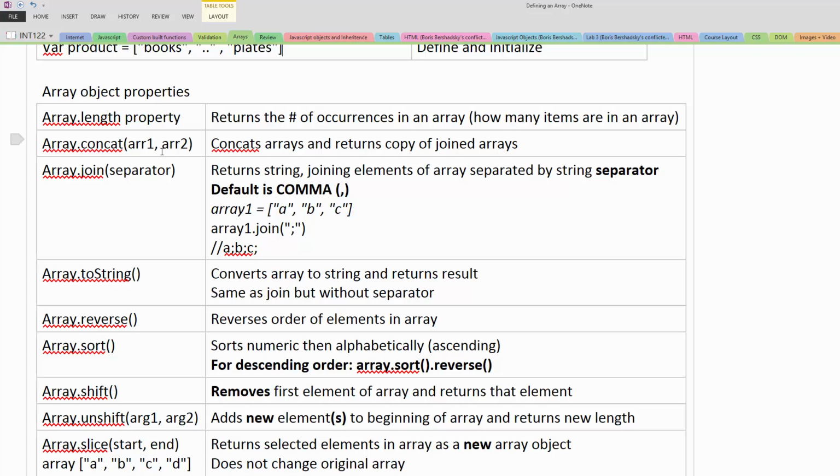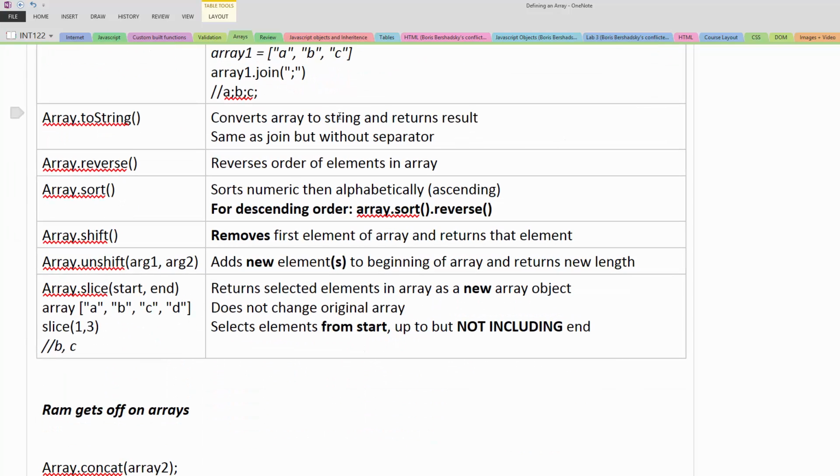Concat, you can put together two arrays. You have array join. So this returns a copy of the joined arrays. But this one joins elements of an array with the separator. So these are kind of similar. Yeah, array toString converts it to a string and returns the result. That's pretty nice. You can use that when you're doing any sort of database work.